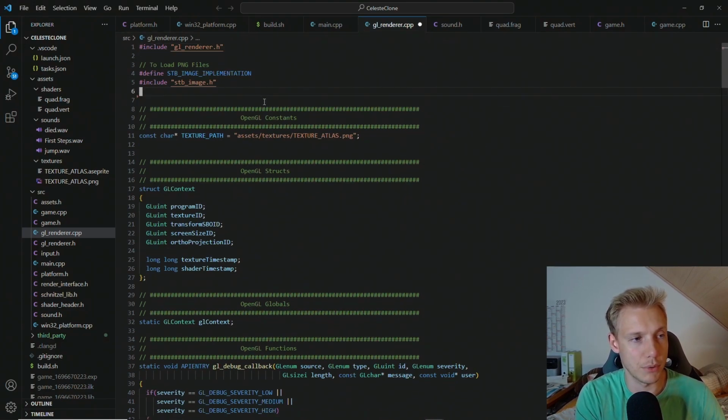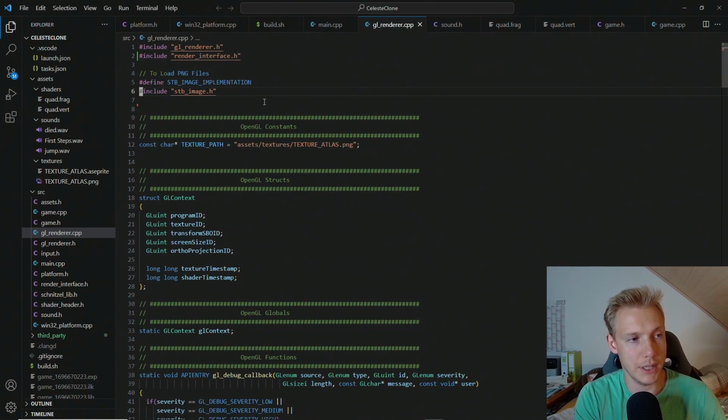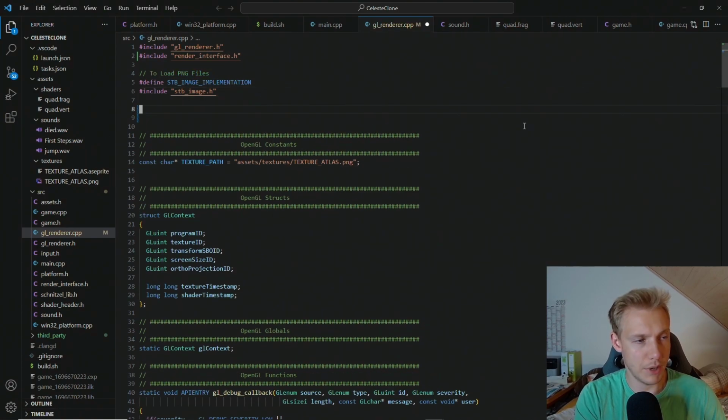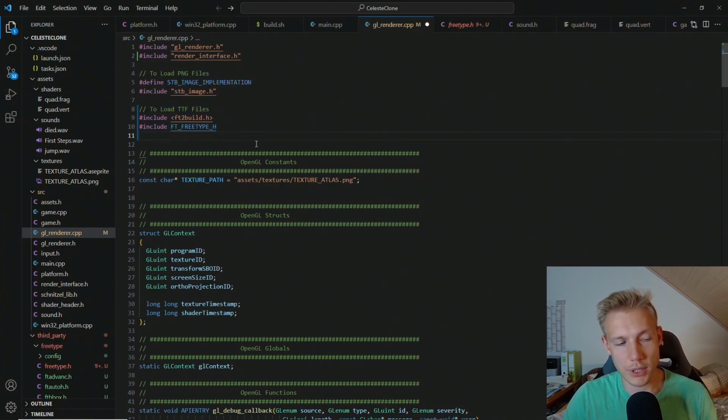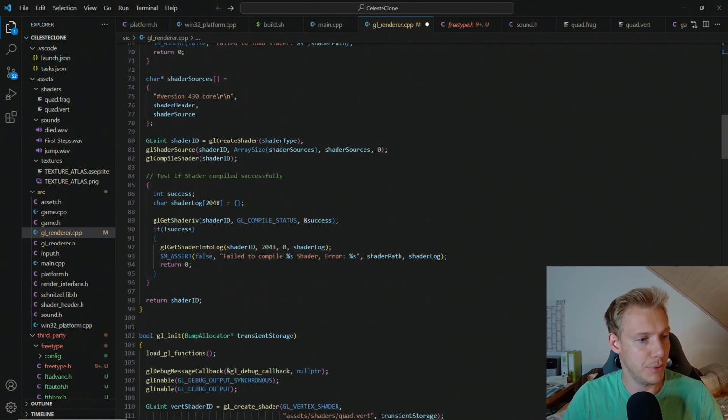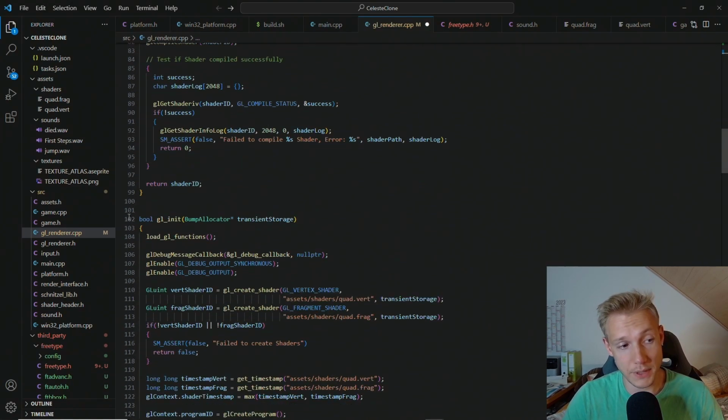First, I would like to do some cleanup. This is a game include, or an in-engine include, so I want to put this at the top. Right below the PNG files include, I want you to include the ft2build.h. This is how we're going to include it. And then we scroll down, right below the callback but above the GL init function.